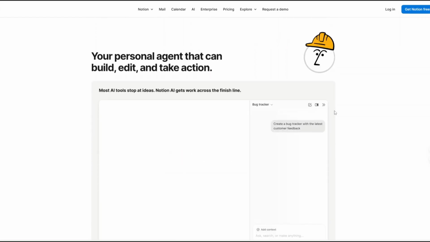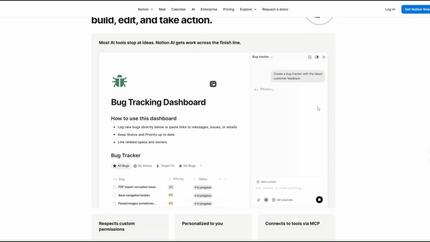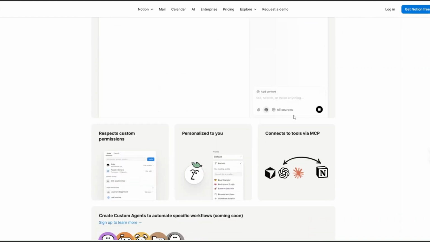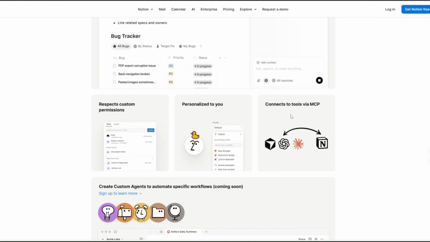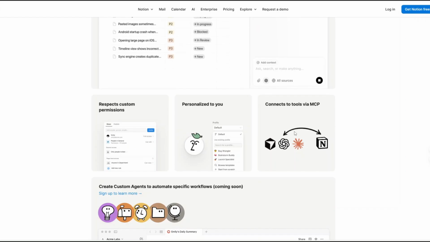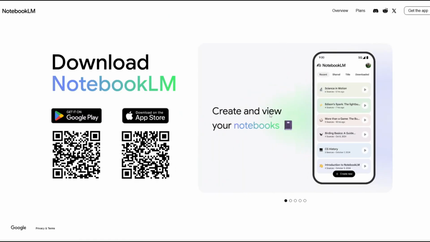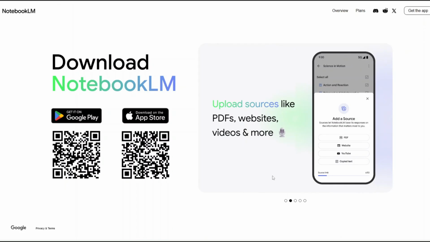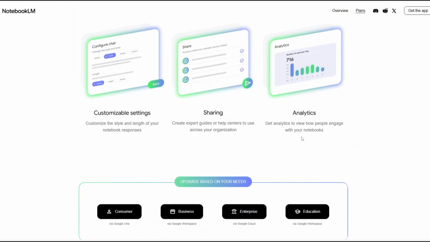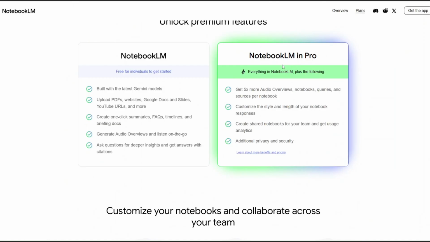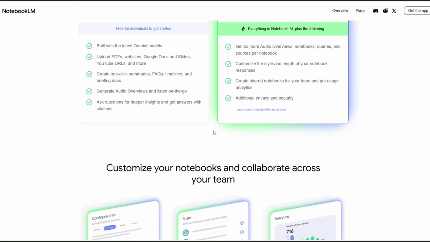What is the pricing of those platforms like? First, with Notion, it has a free plan and also a paid plan. If you want more access, you want more personalization, and you want to explore this to the fullest, then you'd have to run with the paid plan. NotebookLM also has a free plan that lets you try the basics, but there's also an advanced plan, which is the Pro plan. You get more access and more features in the Pro plan.